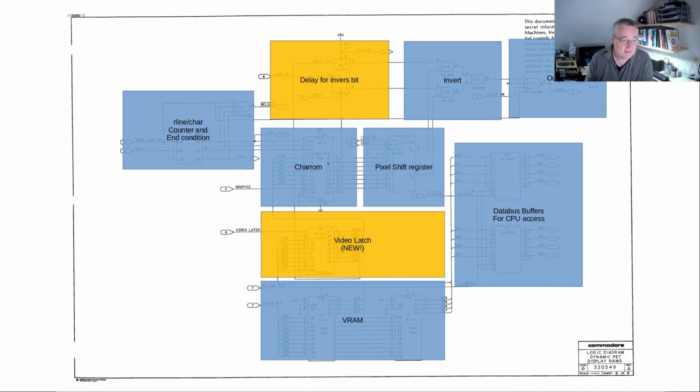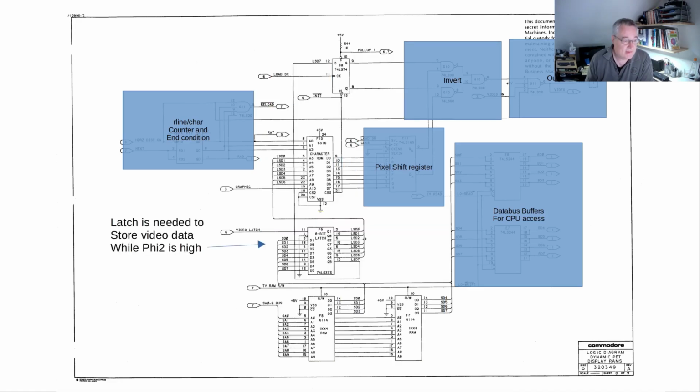So then, delay for inverse and video latch. This is actually something new, and the reason for this is that the RAM outputs the data during phi 2 is 0, but we only have the shift register load here at the end of phi 2. So we actually have to latch that data into a register, or into a latch, and that's what is used here.